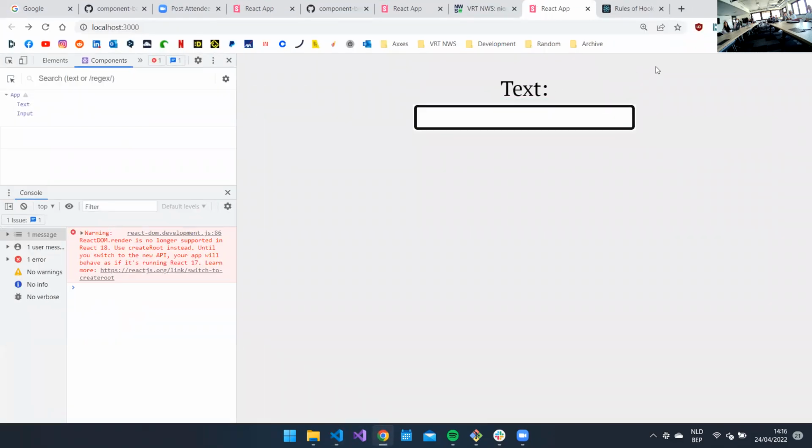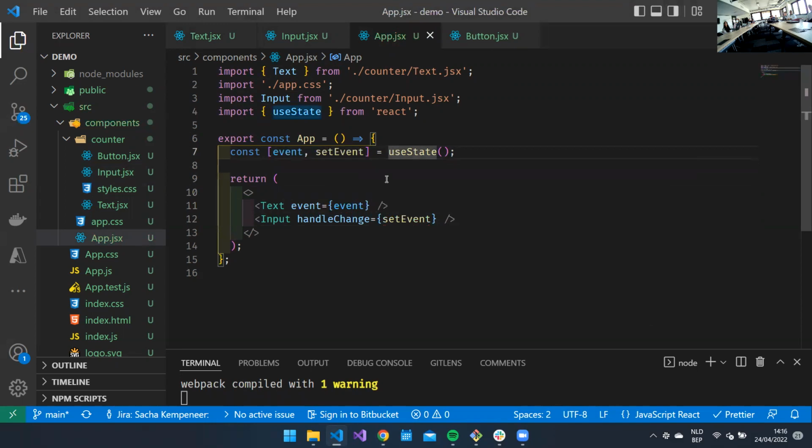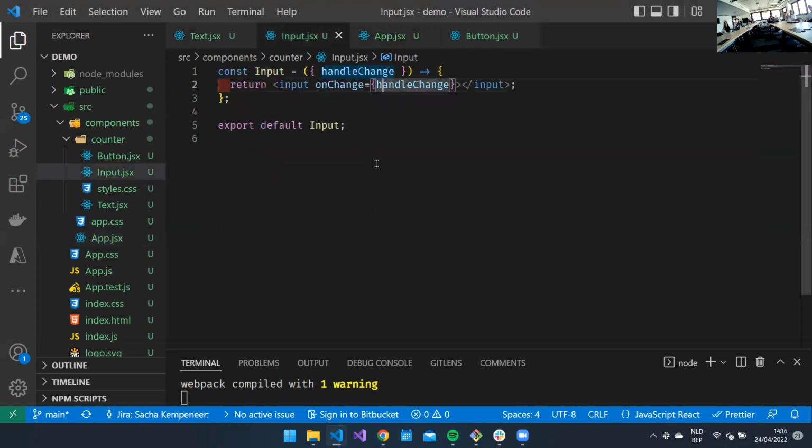Okay, there we go. So it's a bit of a better example. We have an input component which accepts a handle change prop. So that's going to execute every time our input changes. Now, when an input changes, it's going to pass through an event, and we can take a target and a value, essentially the value of that input.